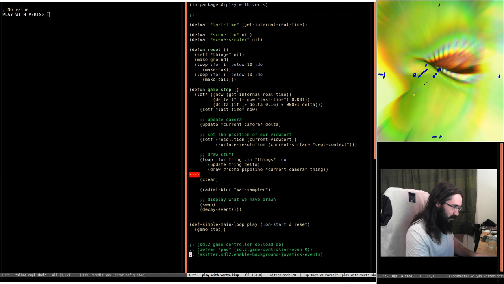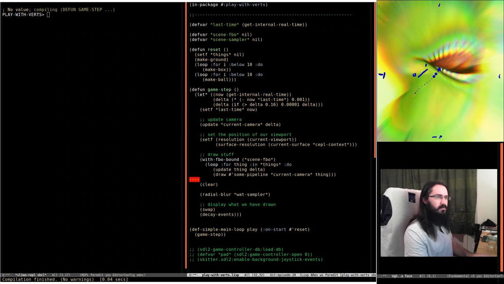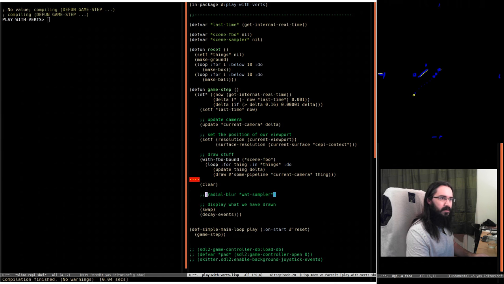And then we can take this FBO and render into it with FBO bound, scene FBO. Why didn't everything go away? Oh yeah, because we're doing this radial blur thing down here. So now there should be nothing, but if we put prog in here, for example, we would see, why don't we see anything? Oh yeah, because the clear's afterwards. Ah, forget it, never mind.